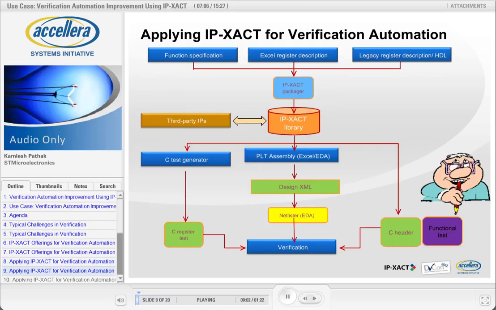So this is a block diagram of where we are using it. If you see at the top, you have multiple sources to generate the IP-XACT package, maybe from the functional specification, your Excel sheet, or some legacy register description. So we generate the IP-XACT descriptions. We have some IP-XACT descriptions coming from third parties, and then we do the platform assembly using Excel sheets, or maybe using an EDA tool like Magillem, Atlanta, core assemblers, and others. We have a design XML, and then we again use the EDA netlister to generate the verification test benches from the same IP-XACT component description, which contains the registers.